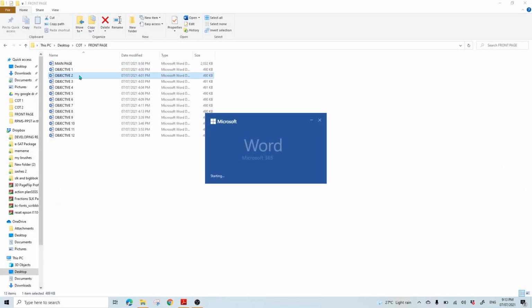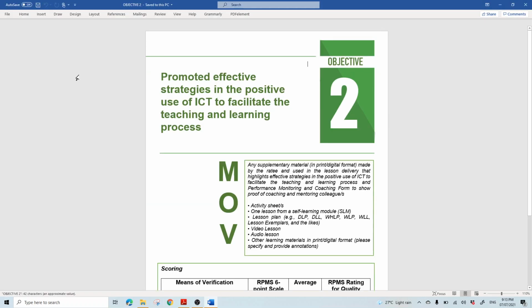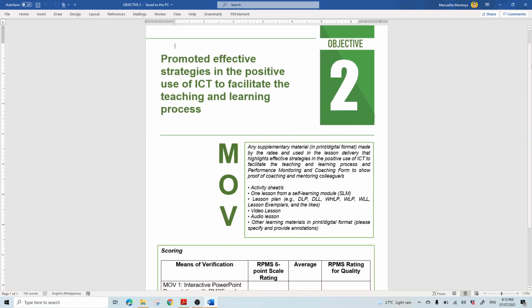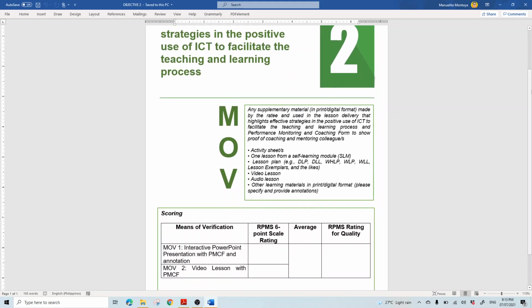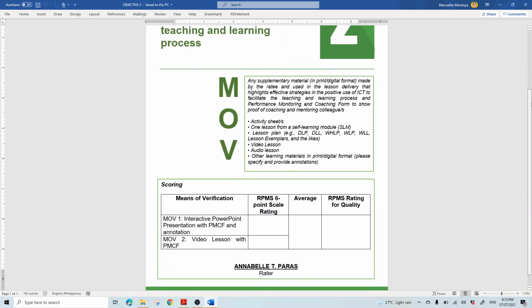Our objective number 2 is, hindi siya manggagaling sa COT. Okay? Promoted effective strategies in the positive use of ICT to facilitate the teaching and learning process. So, dito guys, any supplementary material in print or digital format na ginawa ng RATI and used in the lesson delivery, at dapat meron siyang kasama na PMCF form. Okay? So, mamaya ipapakita ko sa inyo yung PMCF kung paano ko siya ginawa sa akin.